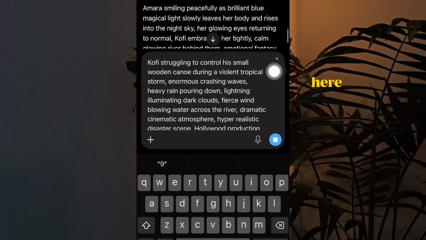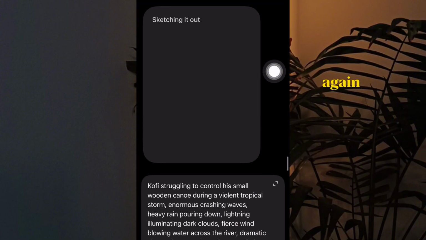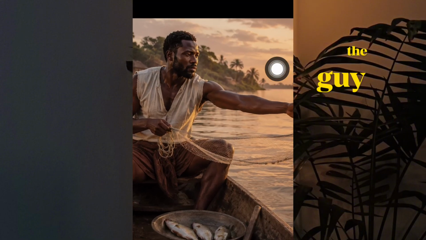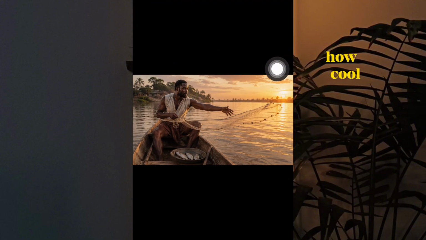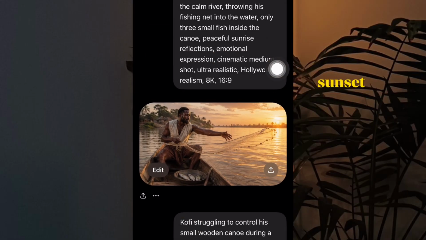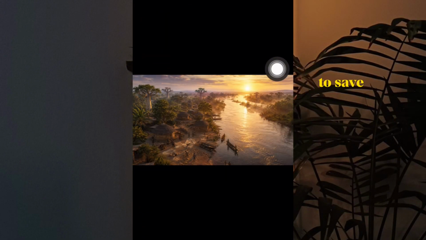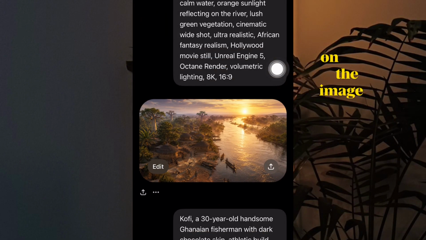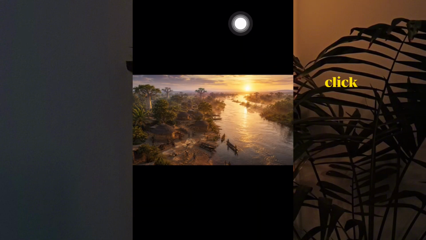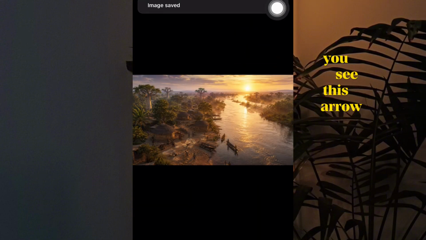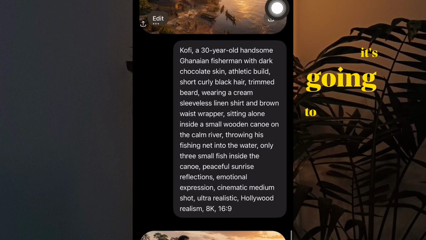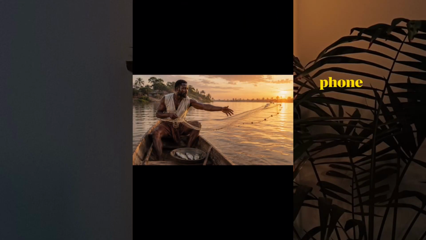You click here and you're going to paste it again. Can you see the guy? You see how cool this is? Sunset. So we are going to save your image. Just click on the image like this. When you click on the image, you see this arrow. You click on it and you are going to save. It's going to save on your phone.